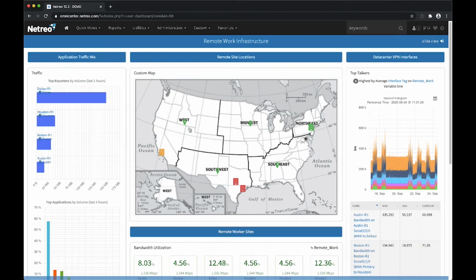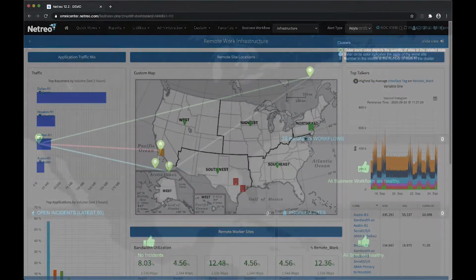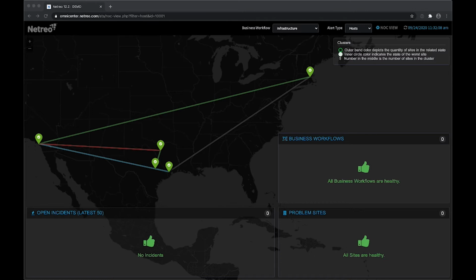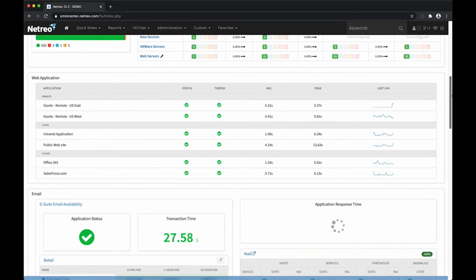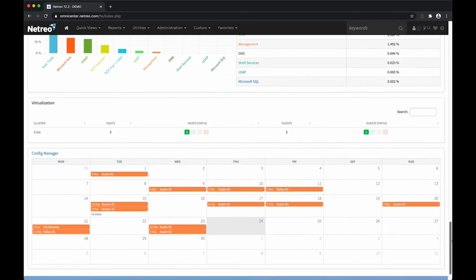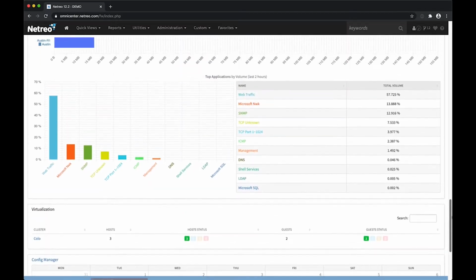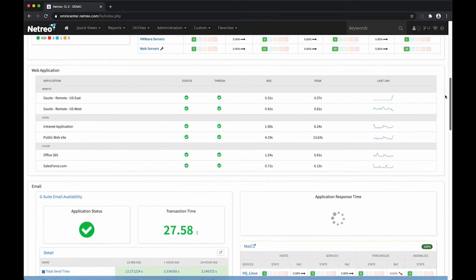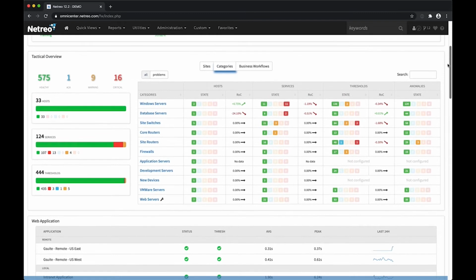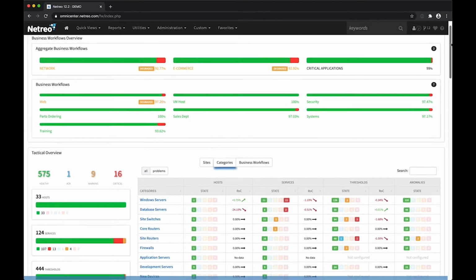When logging into the Netreo platform, you will either land on a customized dashboard that's been assigned to your user, or on the default consolidated dashboard. The consolidated dashboard is designed as a way to summarize all of the different areas of full-stack IT monitoring that Netreo is collecting data on, and provide a jumping-off point into that data. This includes everything from configuration management, network traffic analysis, synthetic application monitoring for email as well as web transactions, tactical device status, including service and application monitoring, and business workflows.